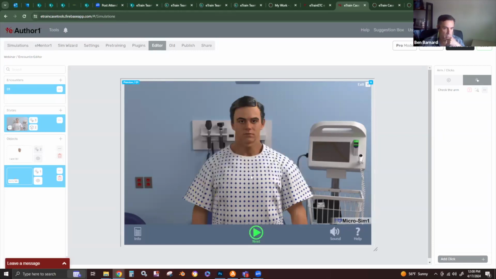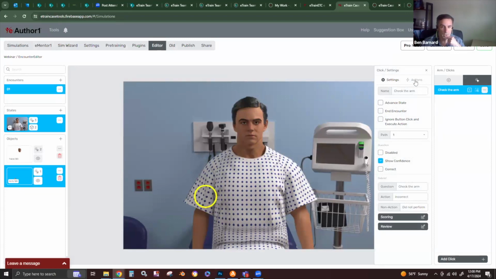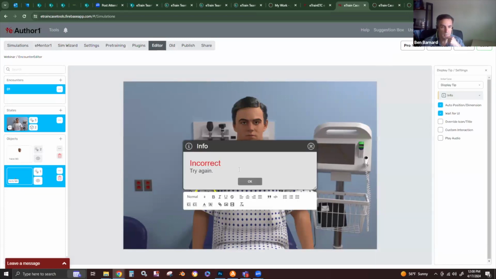So everything's working. But let's say I didn't like the feedback that I had there. Well, I can check that. Click right there, go to display tip, and I can edit this.